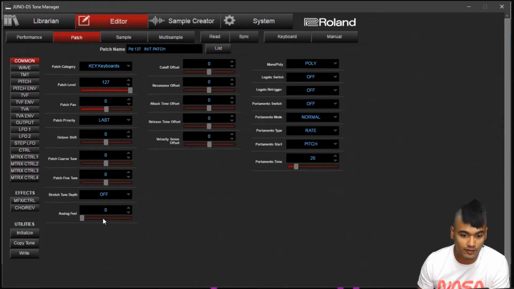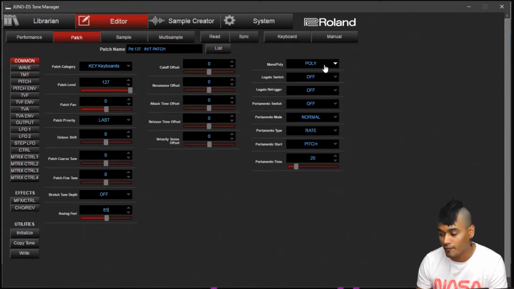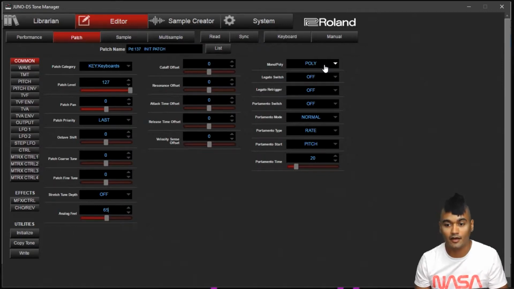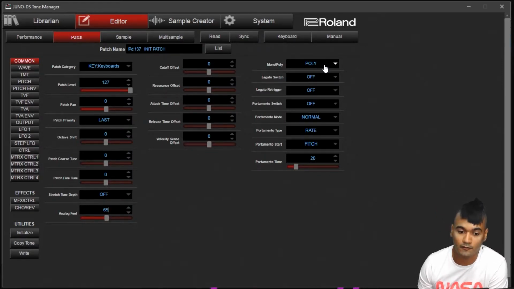And pretty much everything else is going to be roughly the same. We're going to go ahead and set that. And we do want this to be polyphonic sound. If you're not familiar at all with synthesis, it just means that you can hit multiple notes simultaneously and they will all sound. Instead of monophonic, which will only hit one note at a time.